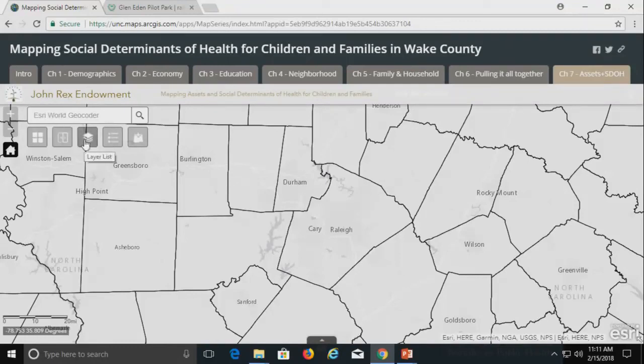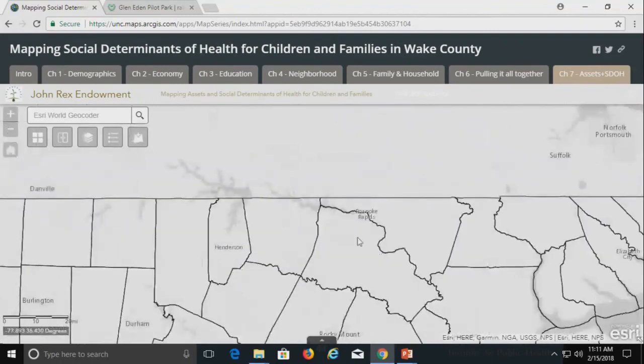What I'm going to do now is walk through all the functions of the asset map. So you have the same zooming in and out, plus and minus. You can always go home, as you saw, it was somewhere over here for some reason when it started.